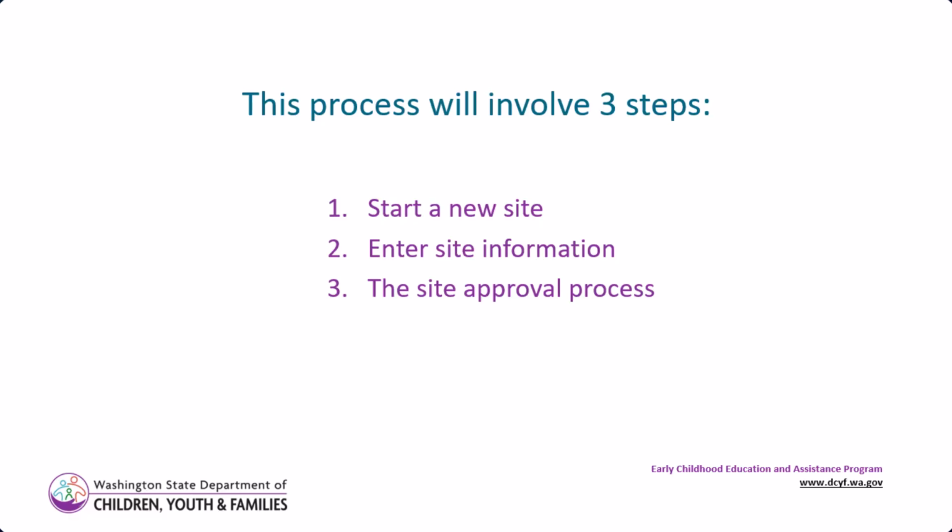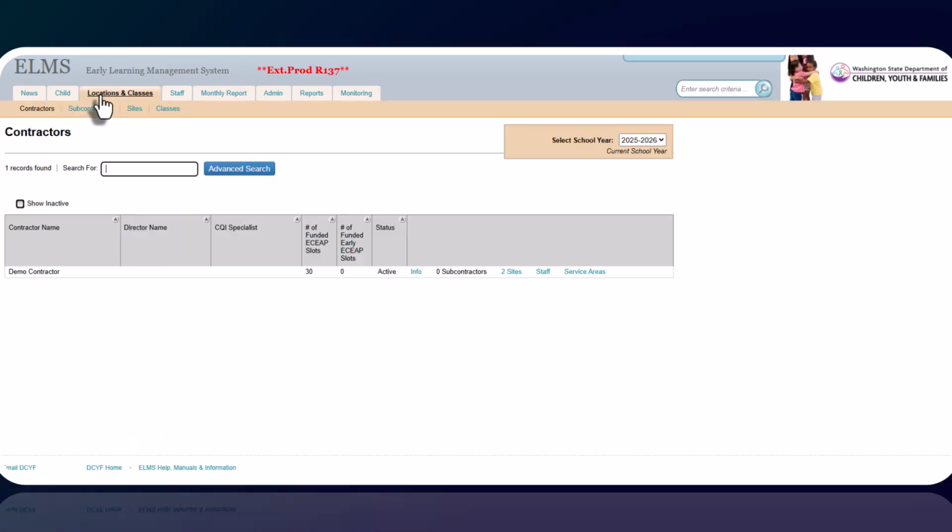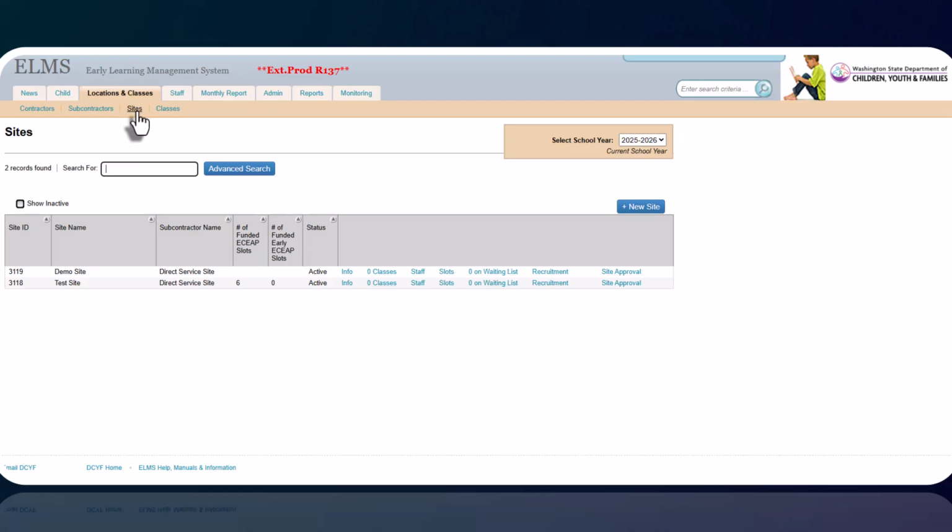To reactivate a site that was used for ECEAP in the past, email a request to elms@dcyf.wa.gov. After logging into ELMS, open the Locations and Classes tab. Next, click on the Site subtab.